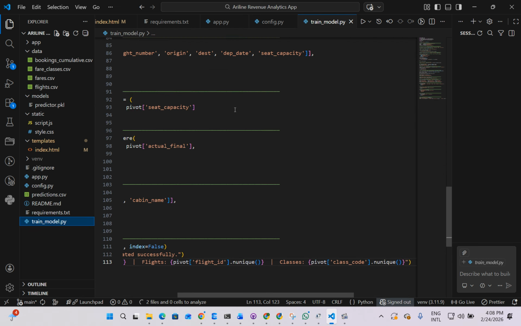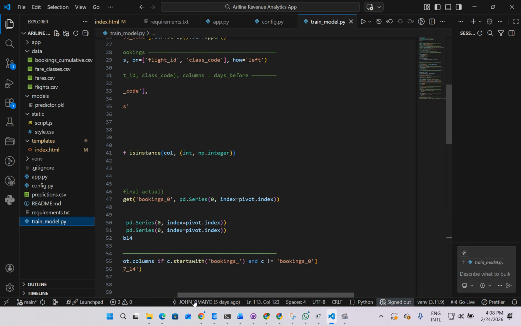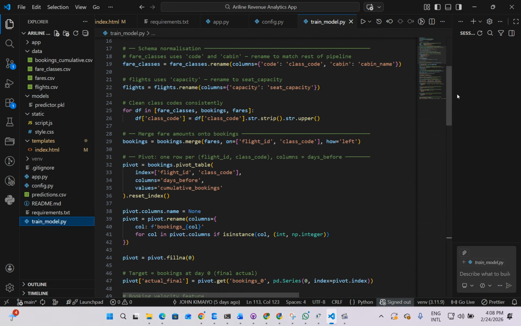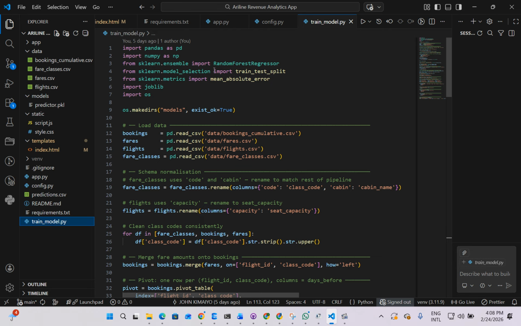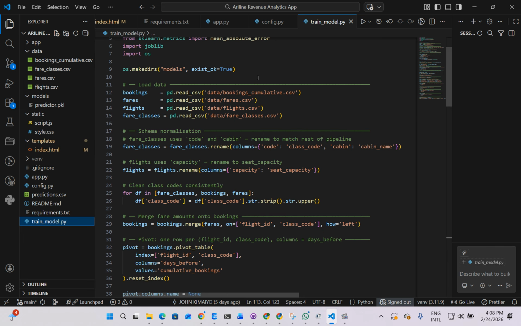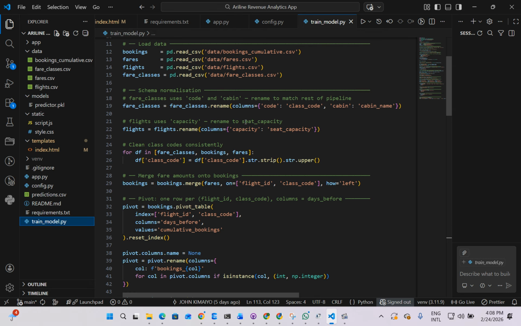So this is the code for training the model. We have used the sklearn Python libraries. This is where we imported the data source. You can see the bookings, fares, flights, and fare classes. This is where we do the pre-processing so that we can generate the prediction files.